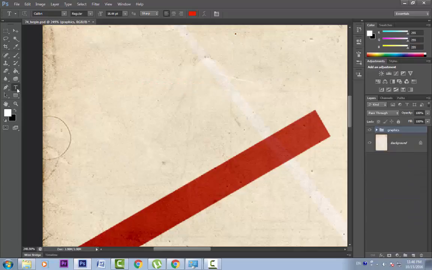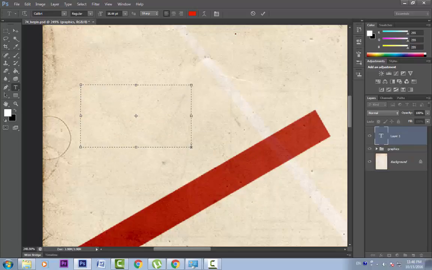Let's again take the type tool, and this time we will specify the area where we want to create our type. This is known as area type. So if we click here and drag, it looks like a marquee selection tool. As soon as I leave the mouse, it has created this area with these transform controls. We can take these controls and resize the area like so.